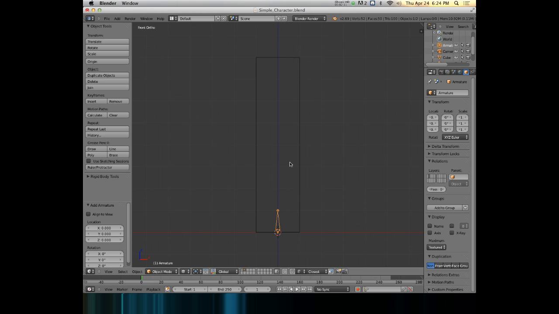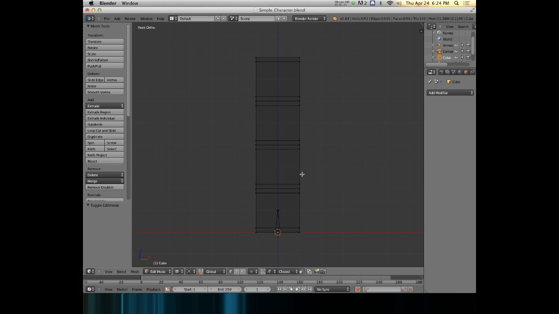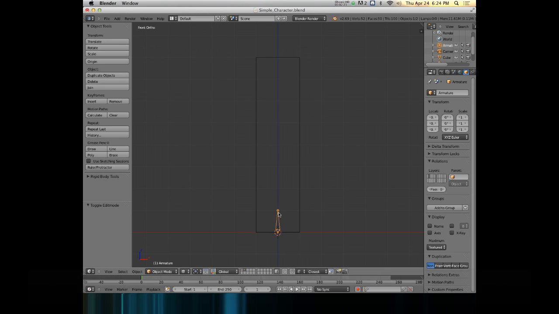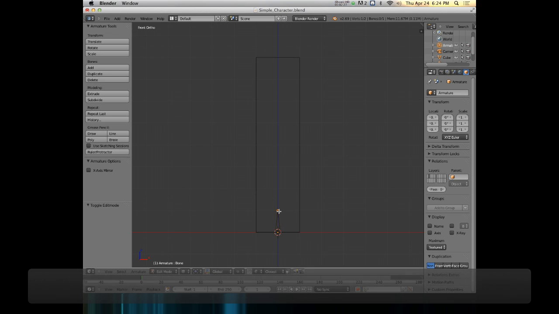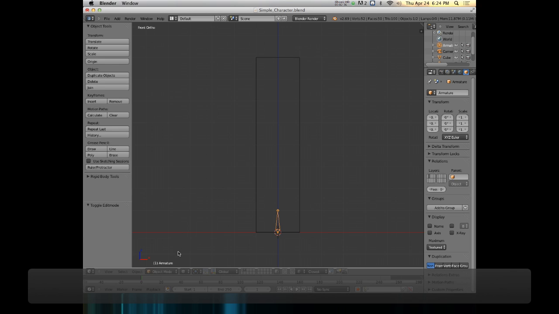Now, if we check back in with our cube mesh, we can see that it's divided into four parts. So you can probably safely make the assumption that I'm going to have four bones. So I'm going to select my bone, and I'm going to hit tab to go into edit mode with the bone. And if you notice down here, you can see that it is called armature bone.